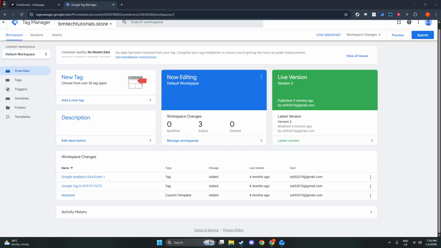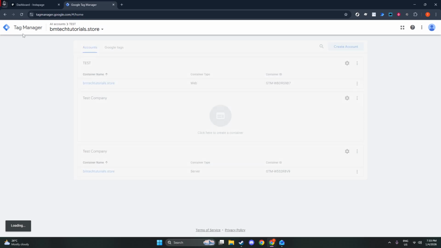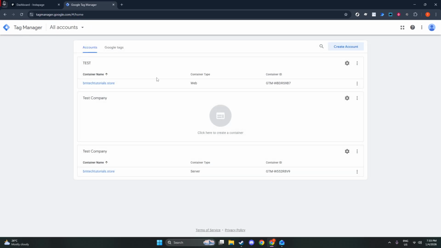In today's video, I'm going to teach you how to add Google Tag Manager to an Instapage page. By the end, you'll have your page set up to load your tags through Google Tag Manager, so you can manage analytics, pixels, and scripts from one place without editing your page over and over.